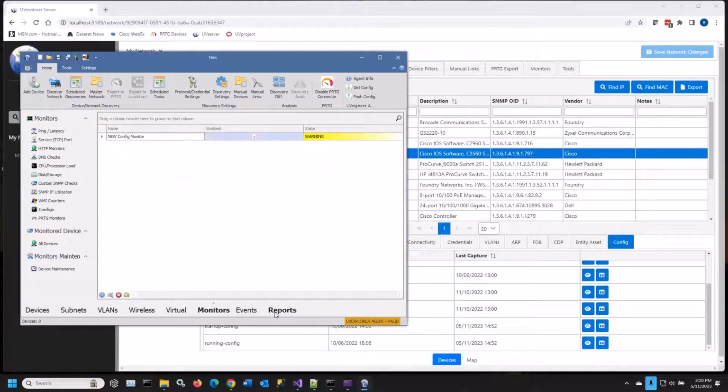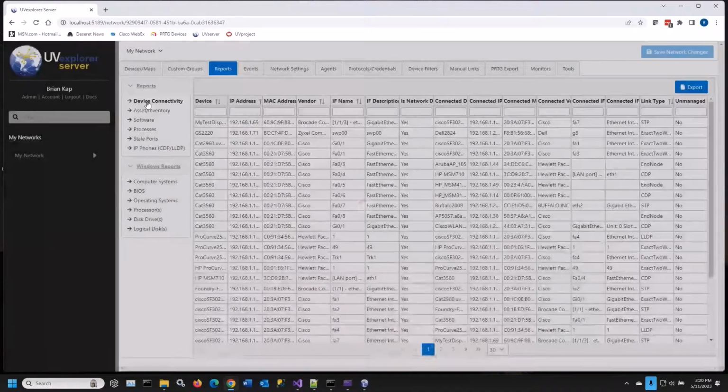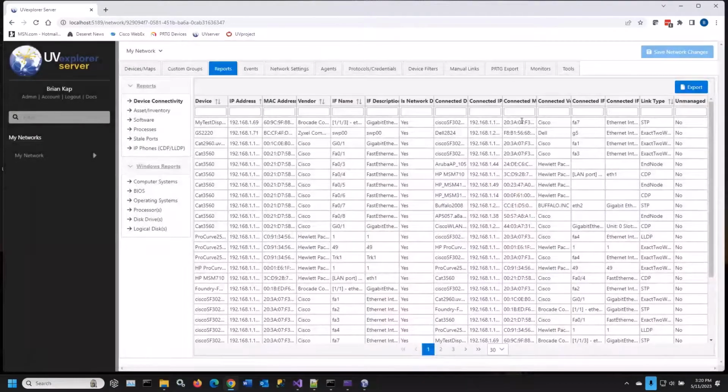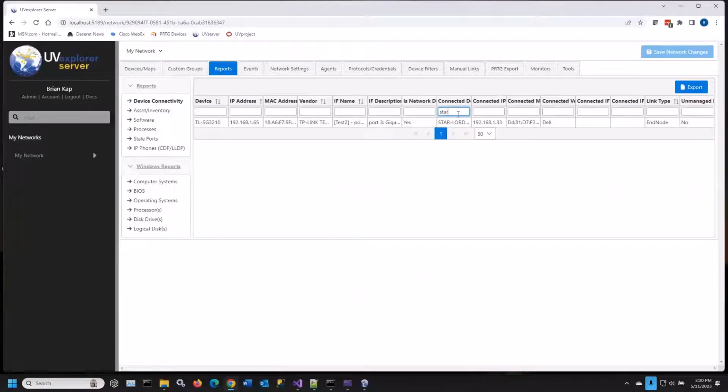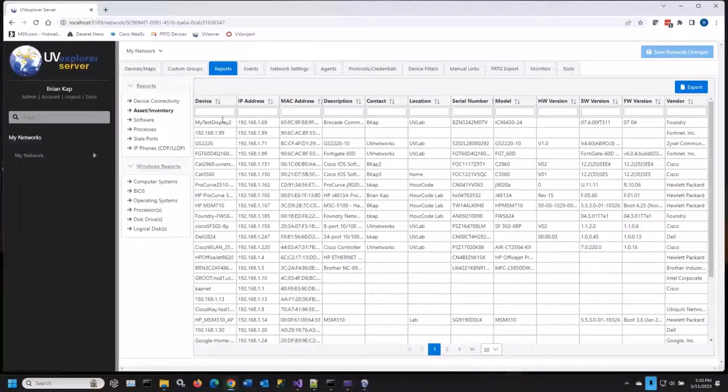We have reports that can give you full device connectivity, so you can always search for any device. You can find out where, like I said, there's Starlord. I know where they're connected. I can look at, let's see, any device. You can see the cross connections. You can see asset and inventory, IP addresses, MAC addresses, serial numbers, and models. And you can go down through the list here.